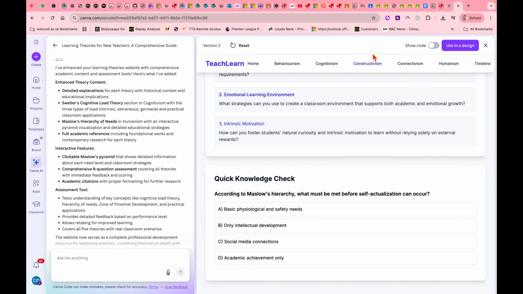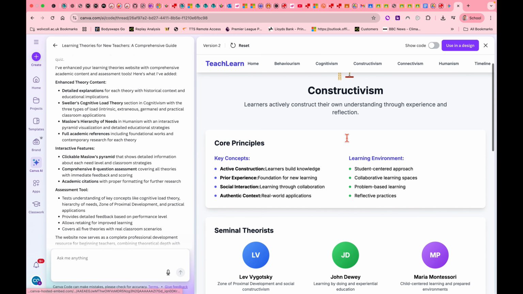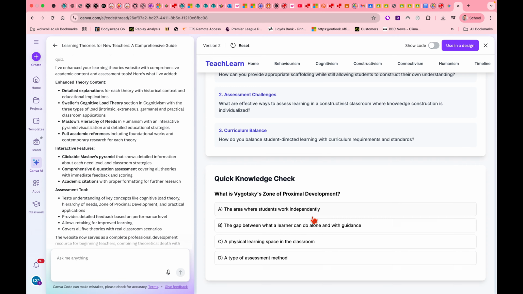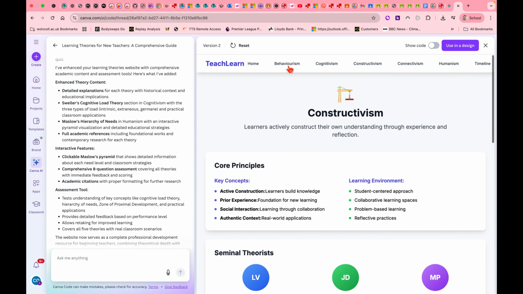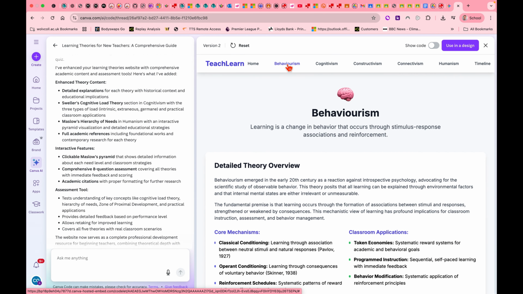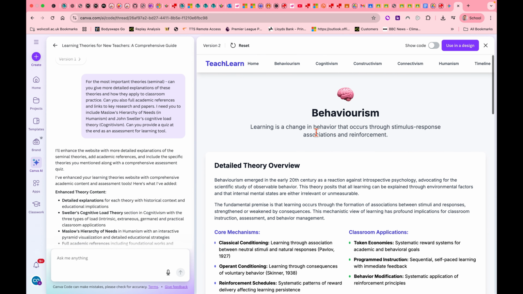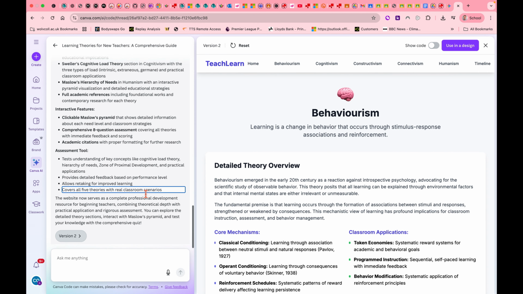And then it looks like for everyone now, there's an assessment question being added, look, which is fantastic. So it appears to have done all the things that I asked there, which is absolutely fantastic. Now, what I will say is at any point, I could go back and forth and carry on producing different versions.